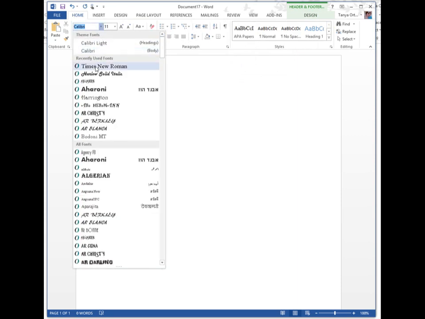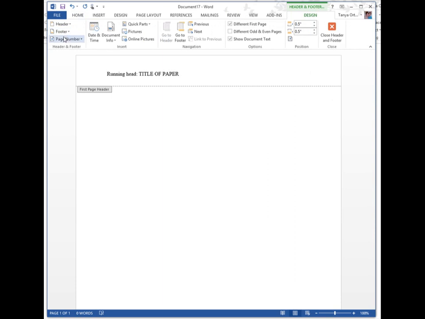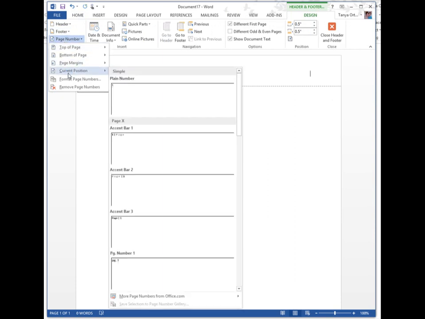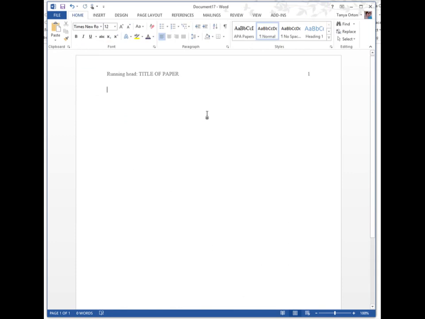Make sure that the font, again, is Times New Roman 12, and type your header, running head. The word head is not capitalized, and your title is all in capital letters. This can be an abbreviation of your title or the title itself, as long as it's less than 50 characters. You're going to tab over and go to page number, current position, plain number. And there's our running head.